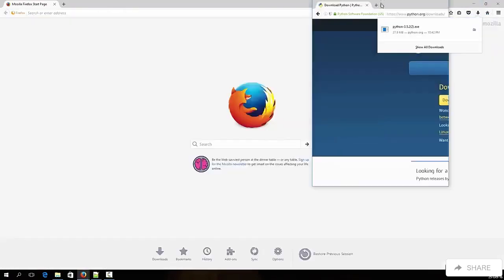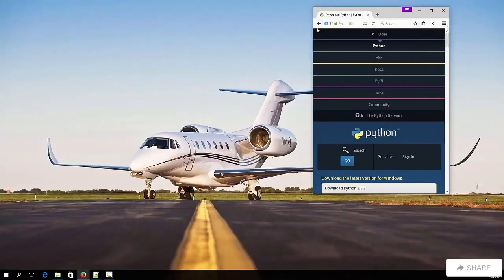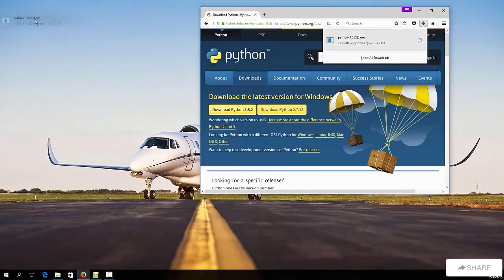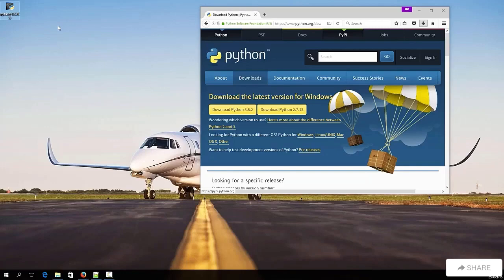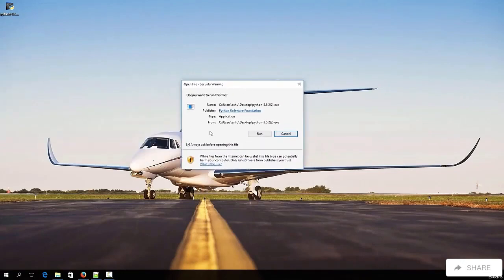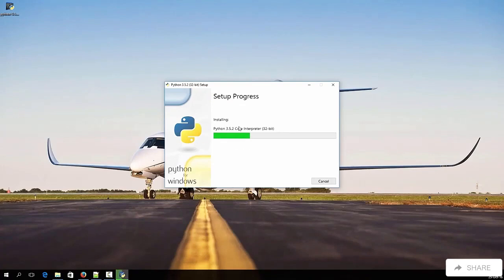So once the file is downloaded, you could either go to the downloaded folder or simply drag this file and drop it right on your desktop. Once you have this file, you simply need to open this up. When you open it, this warning is going to pop up on your screen, so simply hit run. Now I already have this installed, but what you need to do is hit the install now option over here, and it's actually going to install Python on your PC.